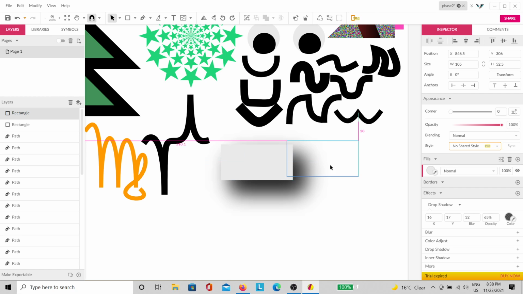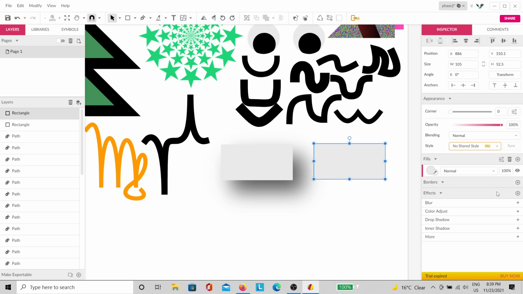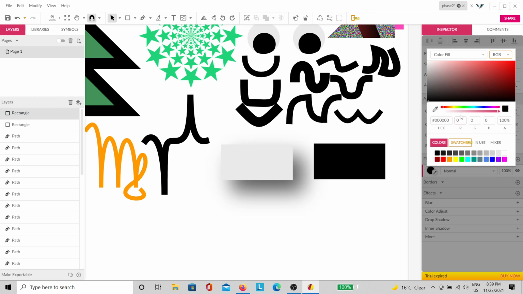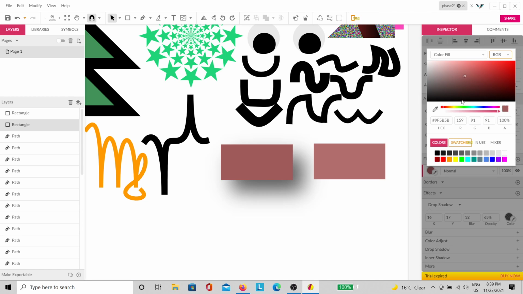And let's duplicate this and move it. As you can see, when we duplicated it, the shadow was kind of two times darker. And let's press this trash to remove the effect. You can also remove the fill, so it's just a path with nothing, but I don't find that as useful, so let's give this a color.